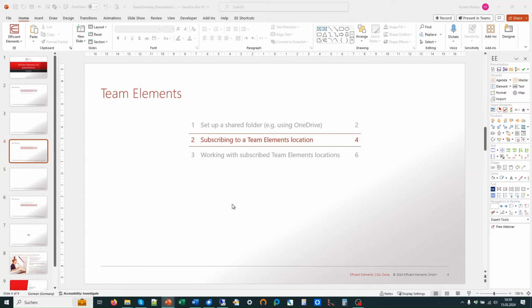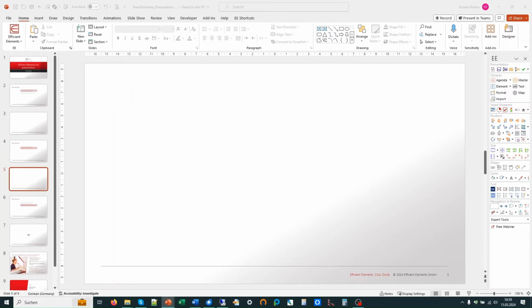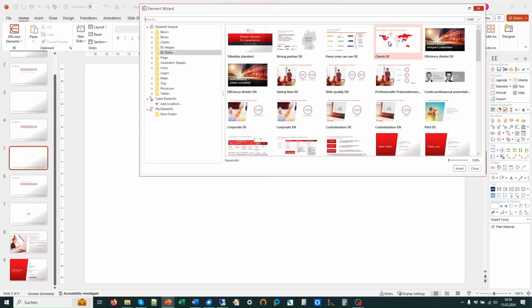In the next step, you will have to subscribe to the Team Elements location. This step has to be done by the owner of the location, as well as everybody who is allowed to have access to the contents of this location. The Team Elements feature is located in the Element Wizard menu. To subscribe to your desired location, simply click the Add Location button with the red plus symbol.